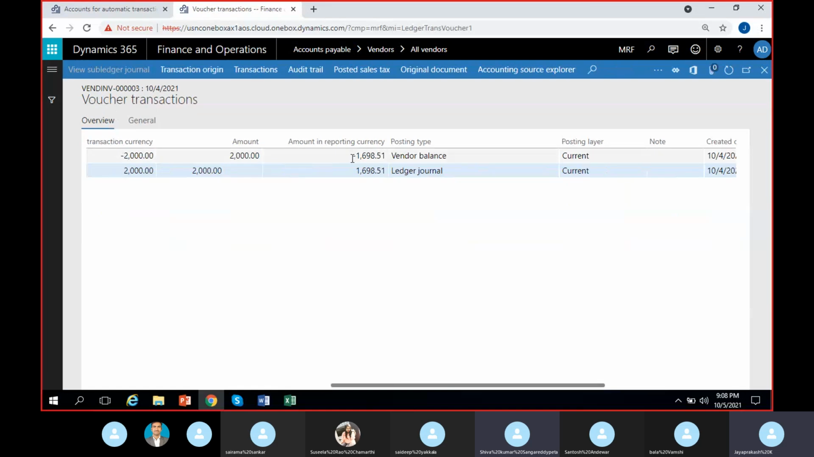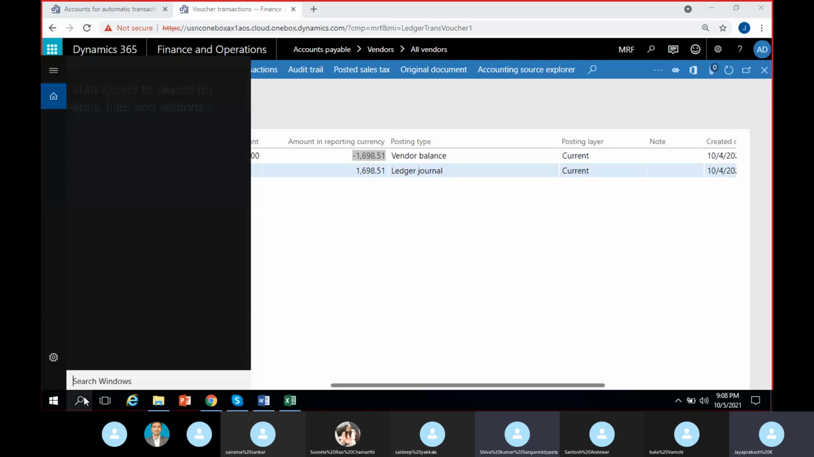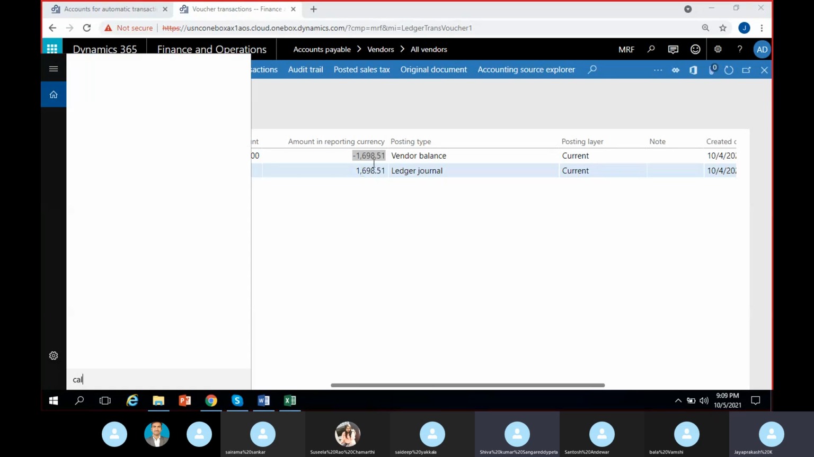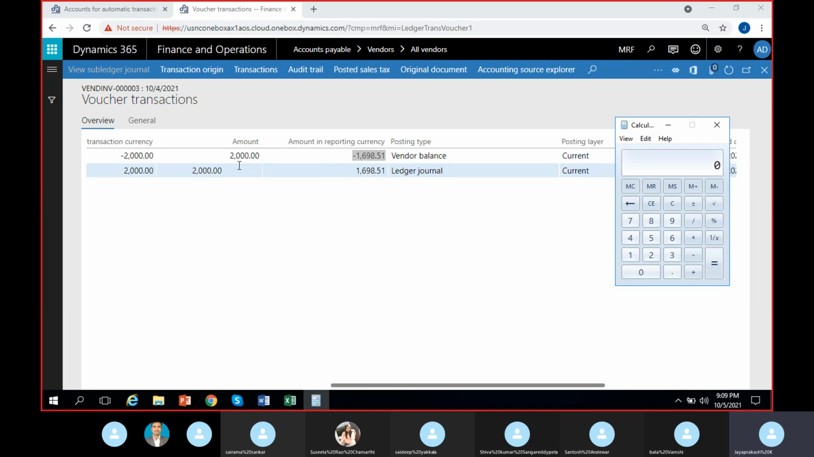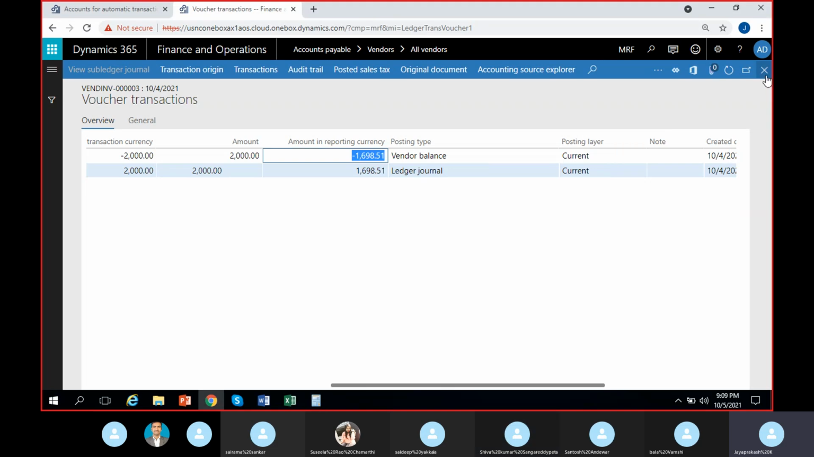Now, if I see the voucher, what is the reporting currency amount? 1698.51 euros. Okay. So out of which half of the amount is paid, which means 1000 US dollars is already paid, right? So the remaining amount on this invoice to be paid is 1698.51 divided by 2, 849.255, which is the remaining euro amount pending on this invoice. So okay, let's keep it aside.